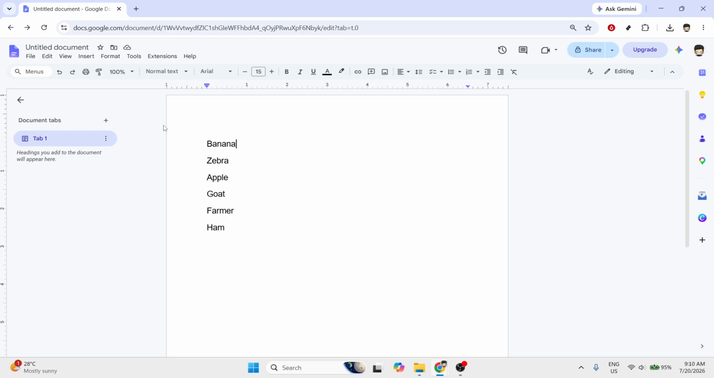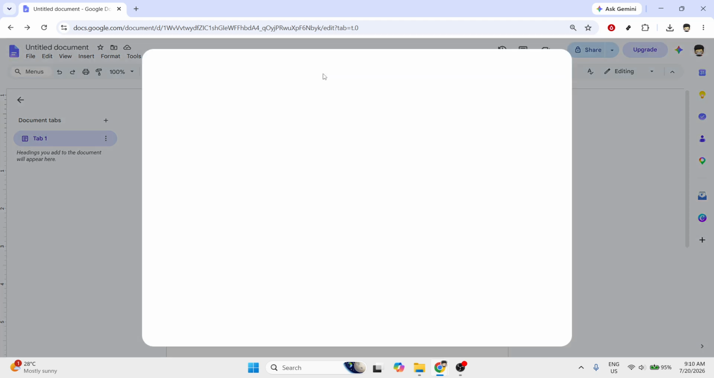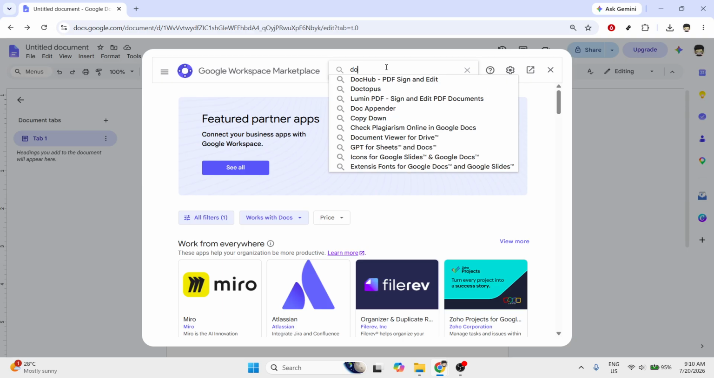To get started, open your Google Doc and go to the top menu. Click Extensions, then Add-ons, and then choose Get Add-ons. This opens the Google Workspace Marketplace, where you can search for tools that add extra features to Google Docs. In the search bar, type in Doc Tools. This is the add-on we'll use to sort your text alphabetically.